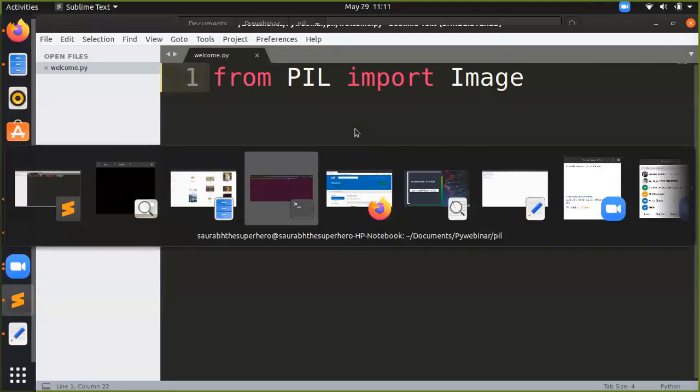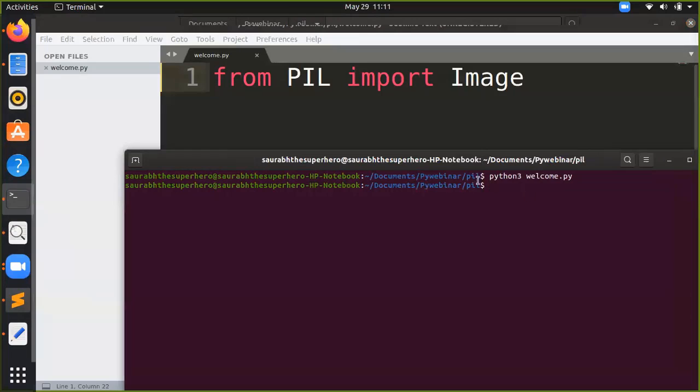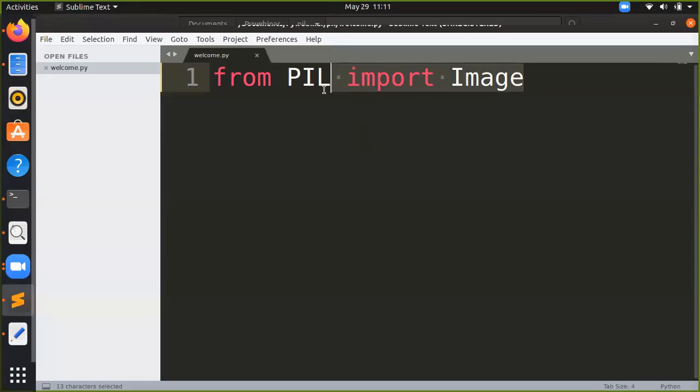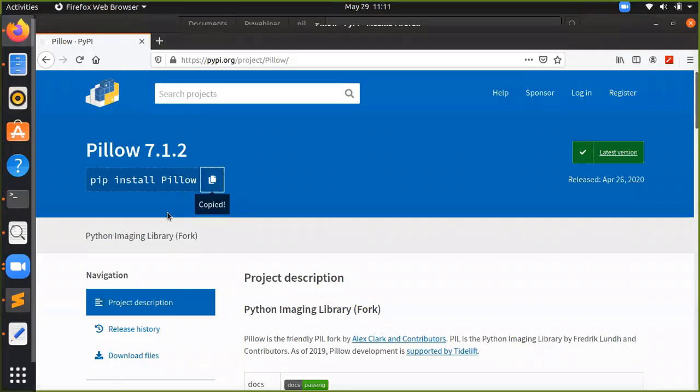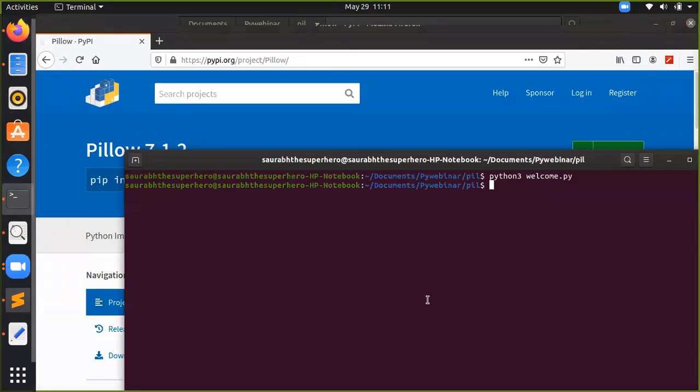If you can see, nothing is printed here. So by this means I have successfully installed Pillow on my computer. To install it on your computer, just copy this command and paste it over here, and it will be installed. You will have your copy of Pillow on your computer.